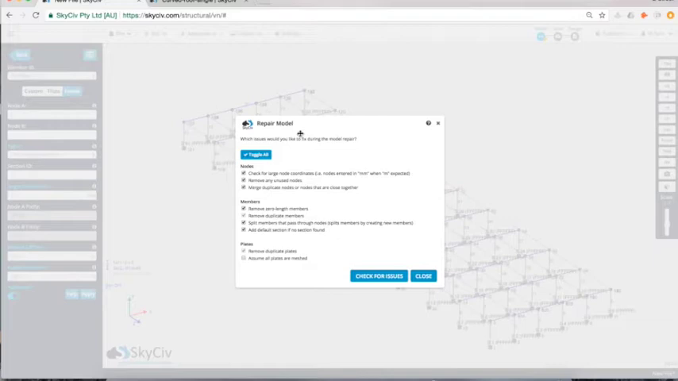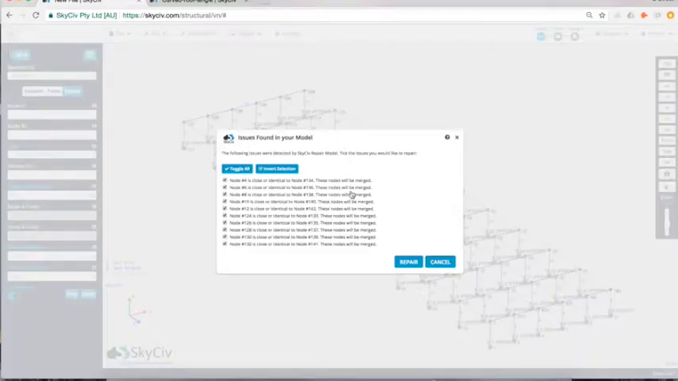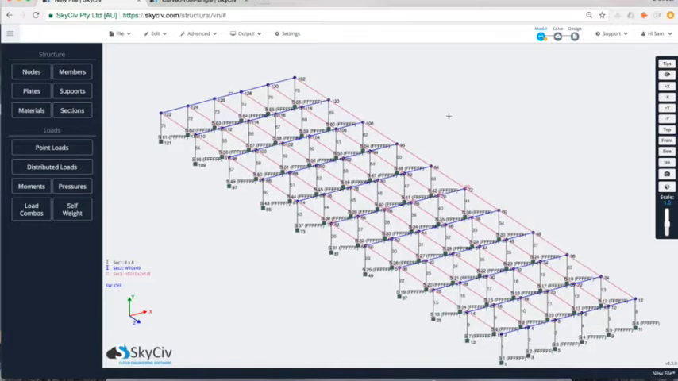I can already see that as I was duplicating, I might have made a mistake, and I've got duplicate nodes every now and then. So I'm going to check for issues, and I can see that those duplicate nodes have all been picked up. I could toggle on and select which ones I want to keep as is. But for the most part, I want to remove any duplicate nodes. They're not going to really help my model. So I'll run the repair, and that should now clean up my structure for me.